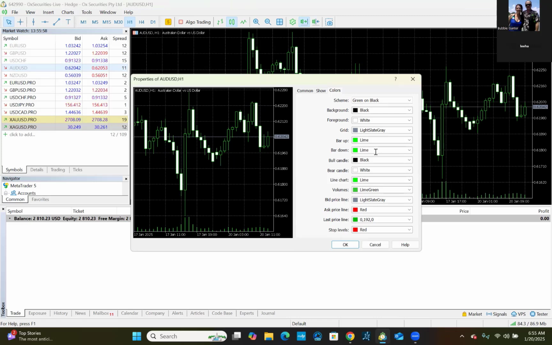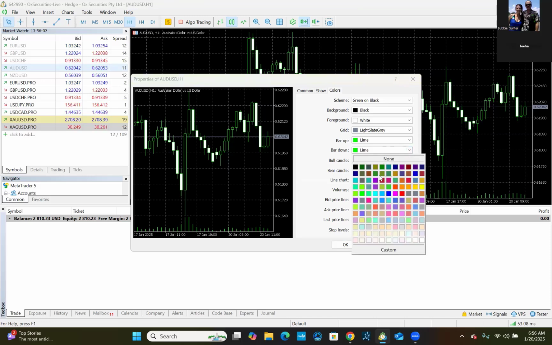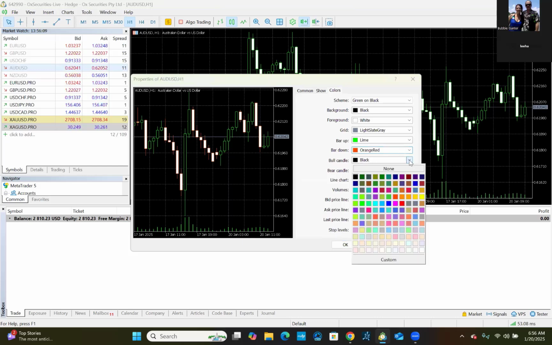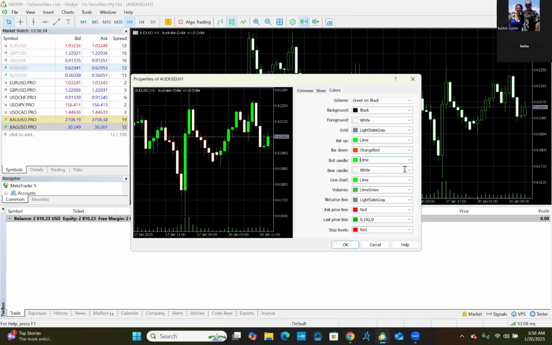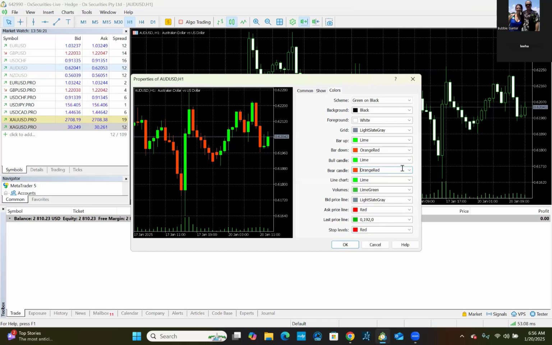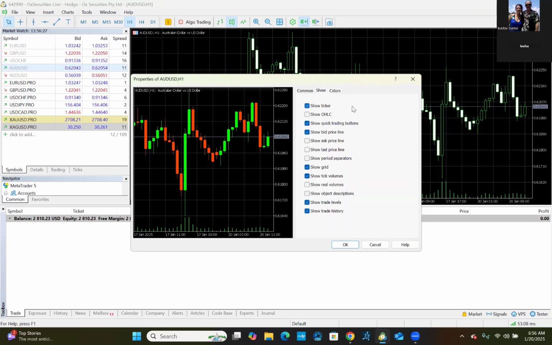Go to the little arrow and click it. You'll get a choice of colors. Pick red. Bull candle is lime. Bear candle is red, that same red. And now go over to show at the top, and show ask price line.